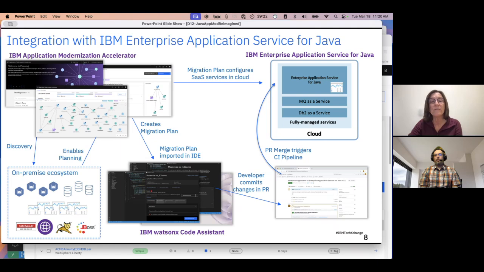Enterprise Application Service for Java also has, I believe, a session today and maybe one tomorrow. So you might take a look at the schedule for the rest of this week, and you'll get to see lots more details about that service as well.